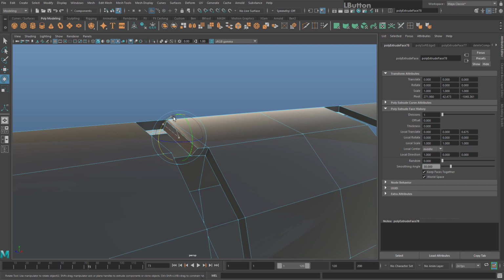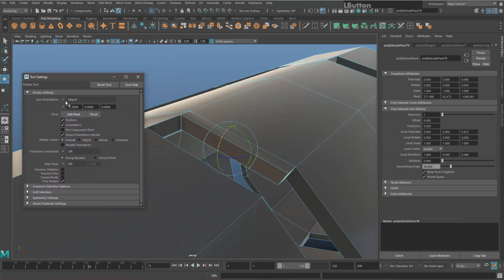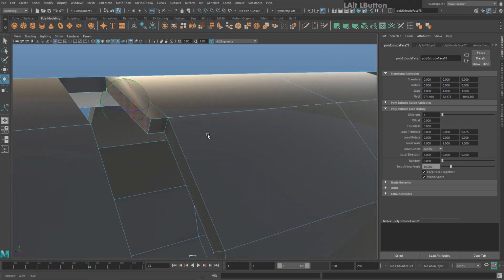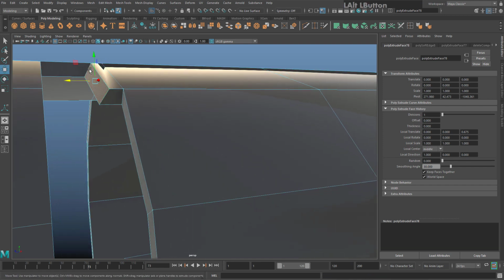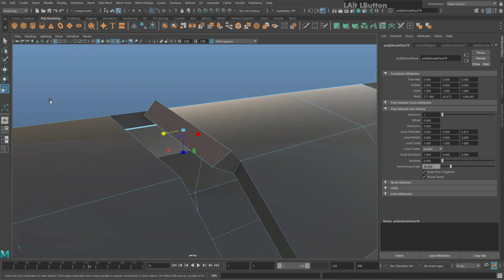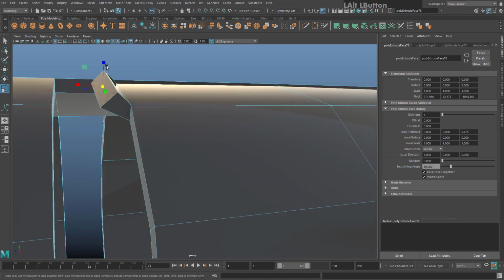E for rotate. Now, when you want to rotate this face, double click on your rotation tool and change the axis orientation from object to component and close that down. And then you can rotate this at a slightly better axis. You can then move it up to around about there. And you may want to change the axis for your resize tool as well to component to stretch that down.